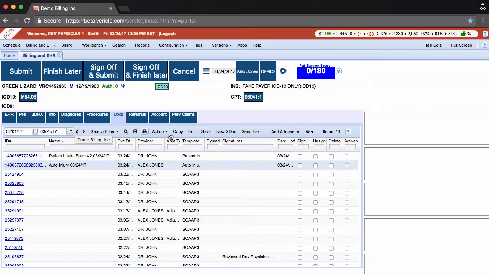You can use the Action button and the Split Note button to make an editable copy from a signed SOAP 3 note. This is primarily useful for when a patient comes in twice in the same day. This feature is used only for soap notes, not xDocs.